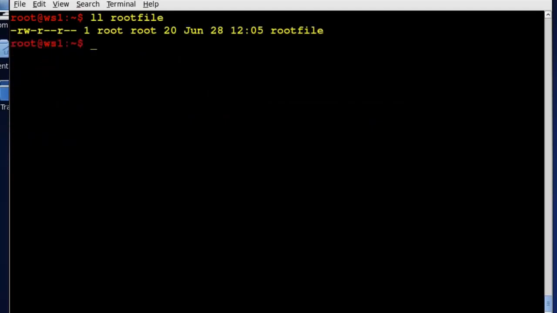And as you can see, by default, this is the user owner of that file, and this is the group owner of that file. Now, let's say I wanted to share that file with somebody else. And I'm going to just give you a little preview of another command we'll be using a little bit later on, the chmod command.